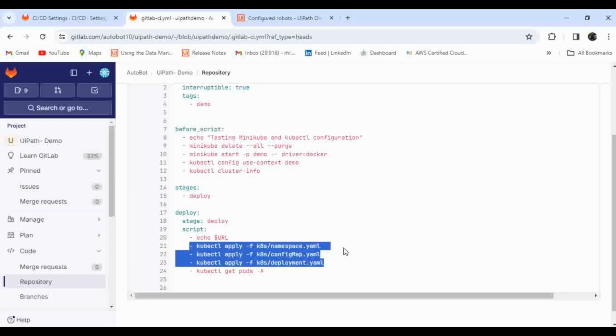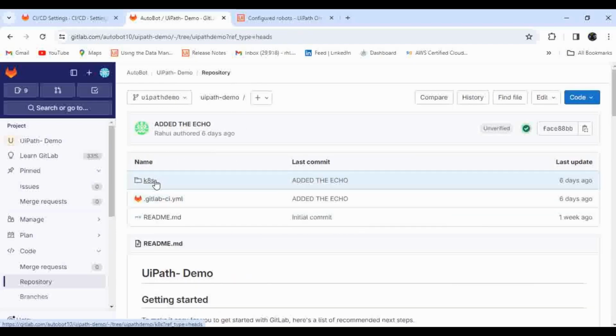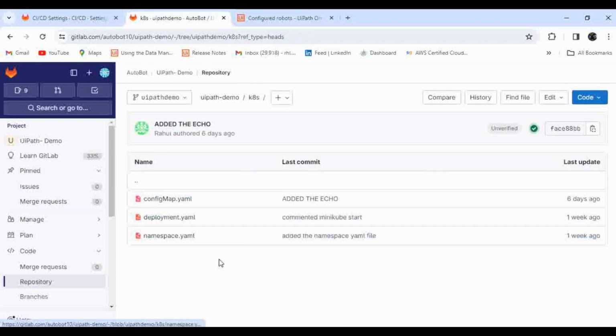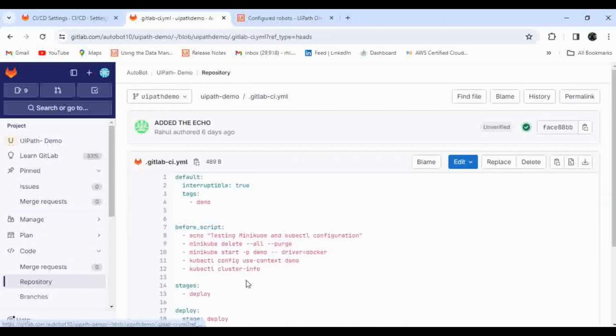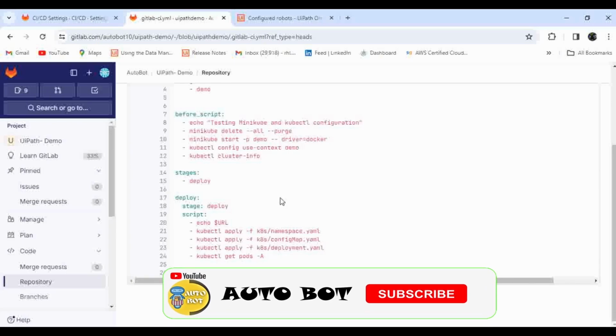So what are the commands? kubectl apply -f and just provide the namespace. So this k8/namespace is nothing but my file is residing in this folder, in the k8 folder. So if you go here, you'll be able to see inside the k8 folder I kept everything. That's why I provide the path like that, right? So it will apply one by one, first namespace, then configmap, then deployment. Once everything is done, it will get all the pods and show them in the console, right? So a very simple pipeline, right?